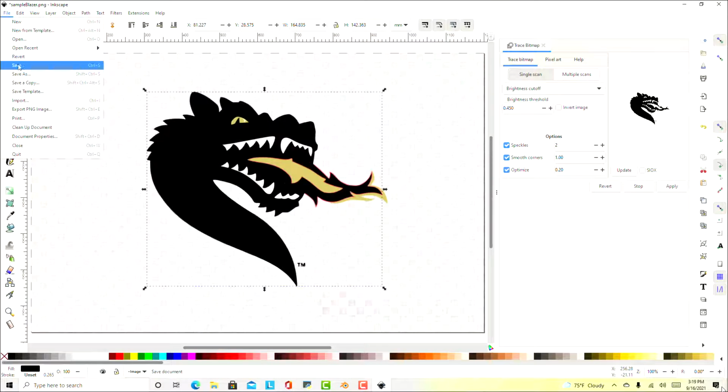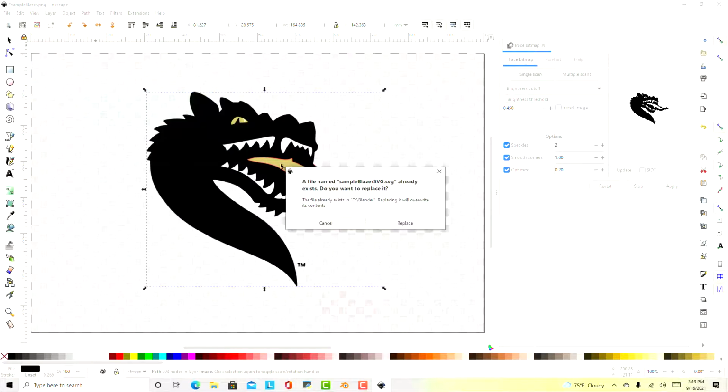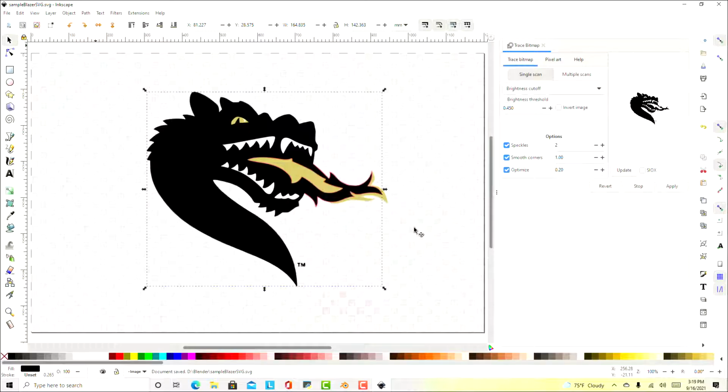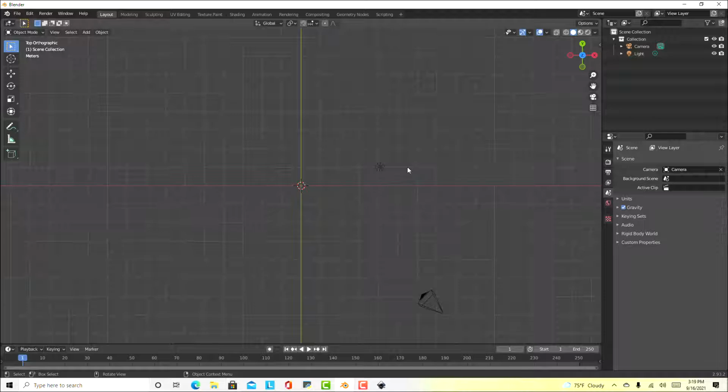Then we hit File, Save As, and I'm going to save it as Sample Blazor SVG, and it's going to save it as an SVG file. Save. That file exists, but I'm going to replace it. And then we're going to jump over to a new project in Blender.